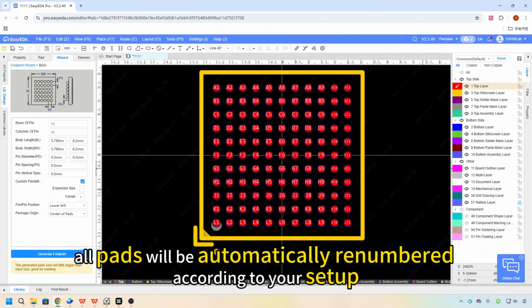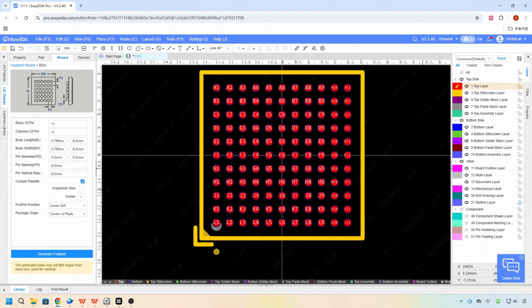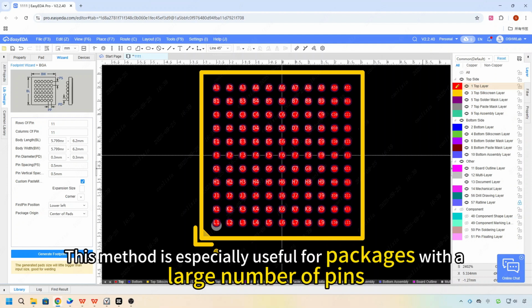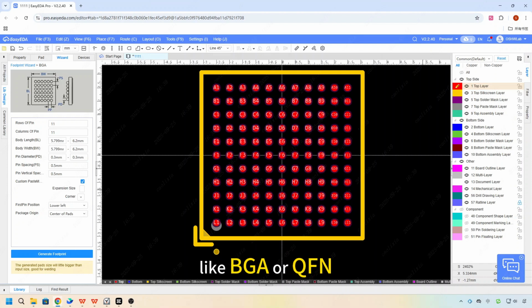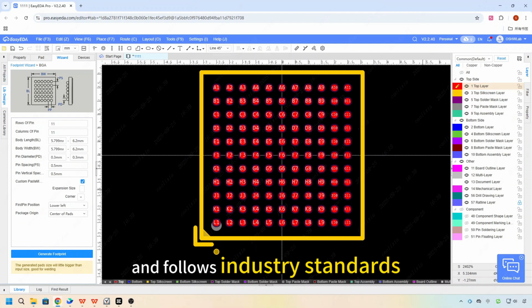Once confirmed, all paths will automatically renumber according to your setup. This method is especially useful for packages with a large number of pins like BGA or QFN. It's quick, efficient, and follows industry standards.